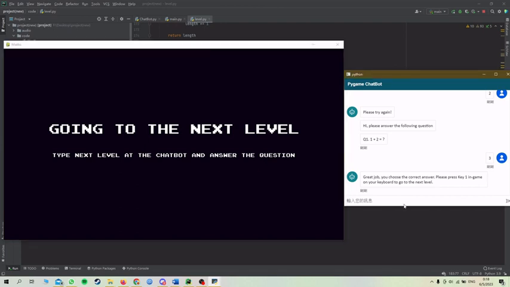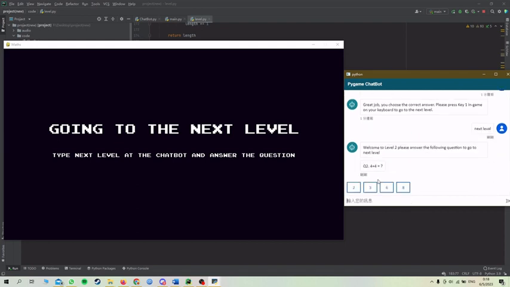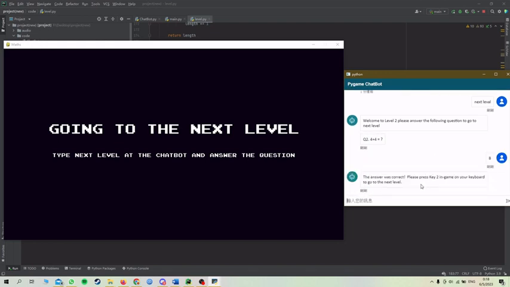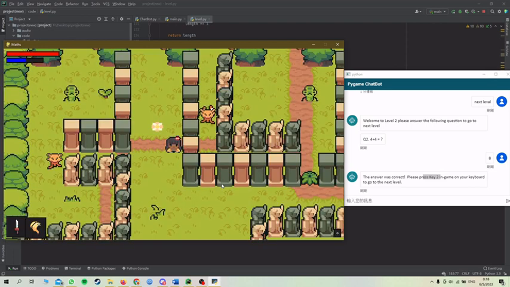Before going to the next level, the game tells us to type next level in the chatbot. Now we can see the next question, for example, 4 plus 4. When we give the correct answer, it also tells us we need to press key 2 to go to the next level.